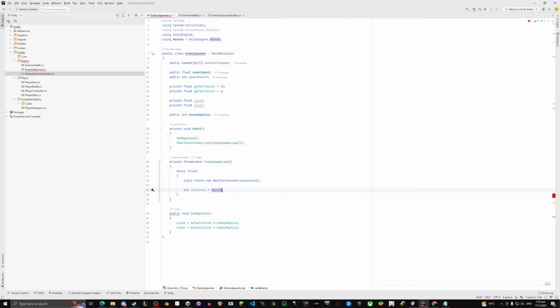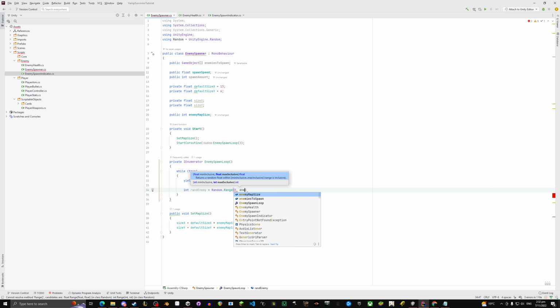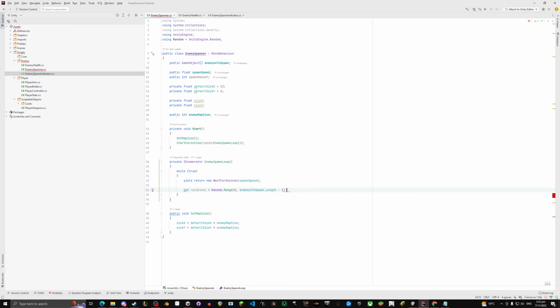And this will be random.range. And in here we're going to do 0 and then enemies to spawn dot length -1. This is because, let's say you have 3 enemies in here. It's going to be 0, 1, 2, but the actual value of the length will be 3. So it'll try to select unit 3, but unit 3 doesn't exist. Unit 2 is unit 3 because it starts at 0. So you just do -1 because the actual arrays and lists start at 0.